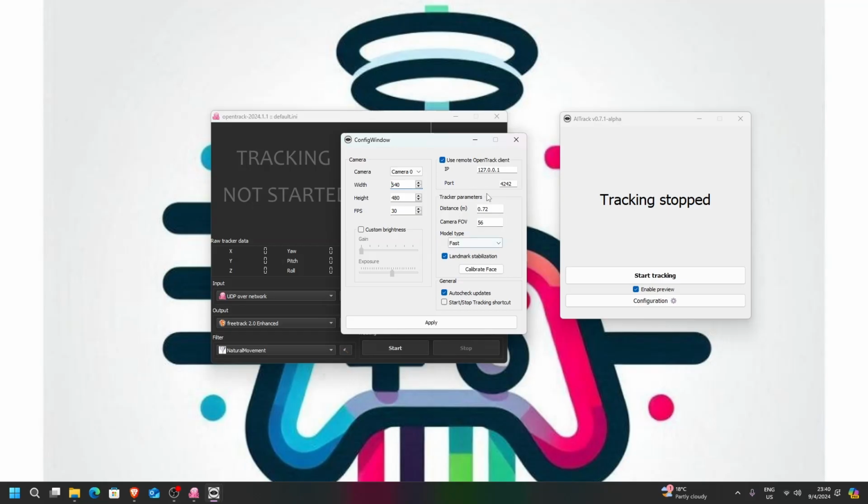Then obviously you want to measure the distance between your eyes and your camera. For me it's 0.72 meters, so that's 72 centimeters. That's the only thing I had to change. I left this model type exactly as it is. You can try heavy, medium, and very fast as well, but I found that fast works very well for me.